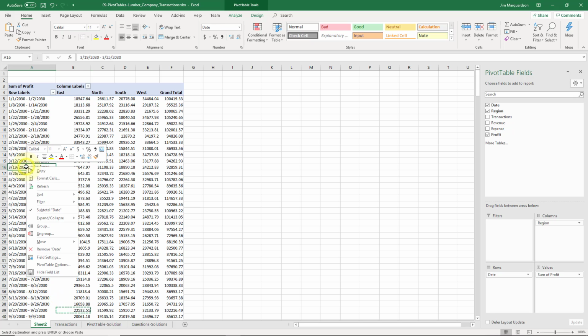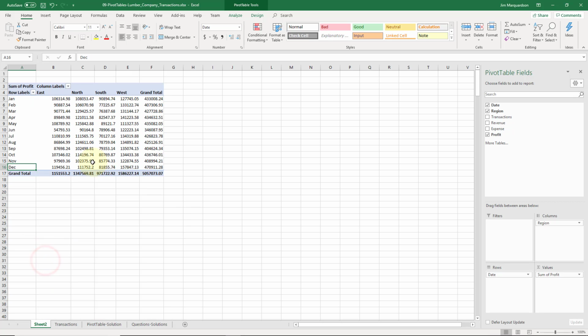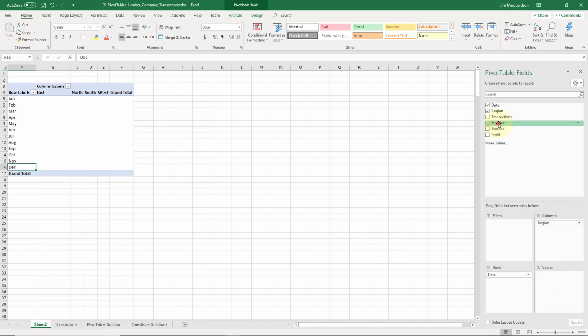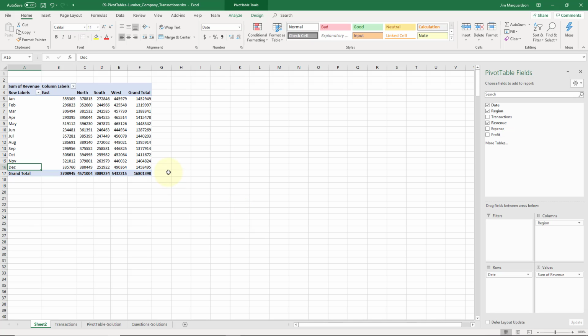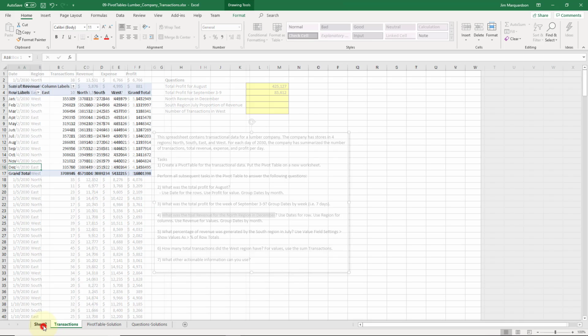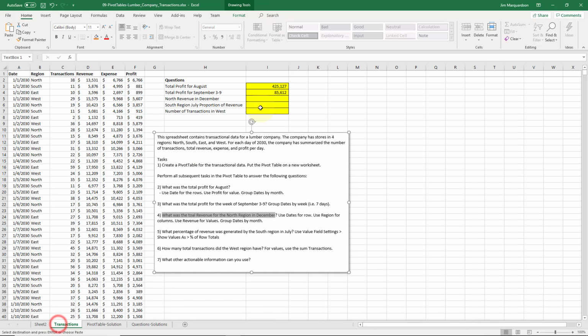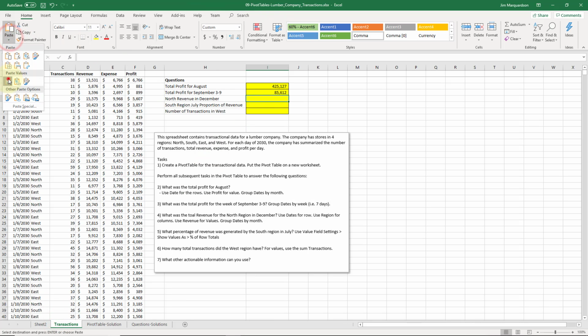Now we don't want to group by week here. We want to group by month. So I'm going to unselect those. And we don't want profit. Here it's looking for revenue. Let's look at the question. What was the total revenue for the North region in December? So make sure that the right field is selected for those values. So in December, North was 380,449. So I'm going to paste that value in there.